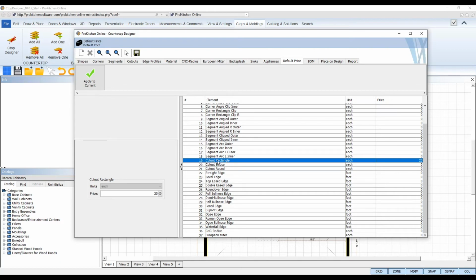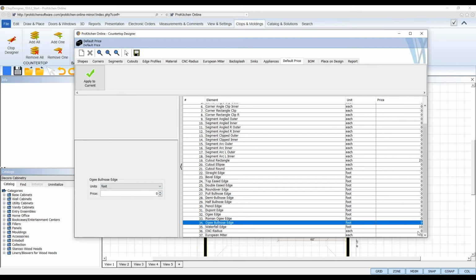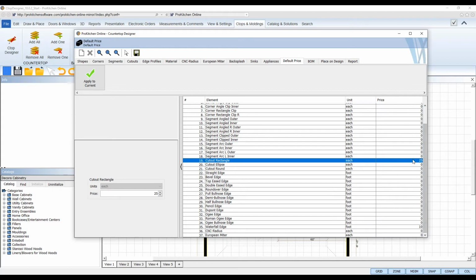For example, I'll set default prices for my cutouts and waterfall edge profiles. For my cutouts, I'll set a $25 per each price. And waterfall edge, I'll set at $10 per foot. Once set, you'll see your new default prices in the pricing columns.